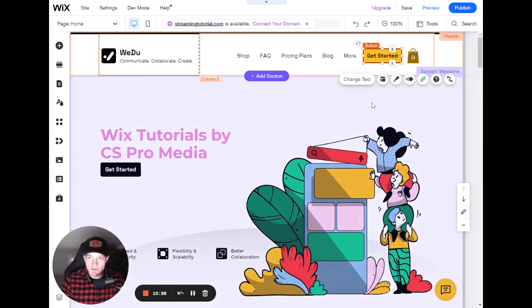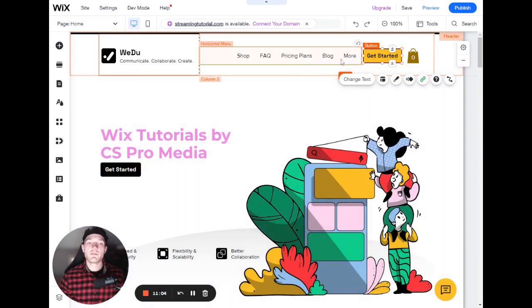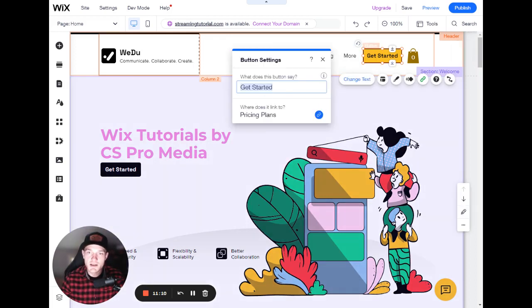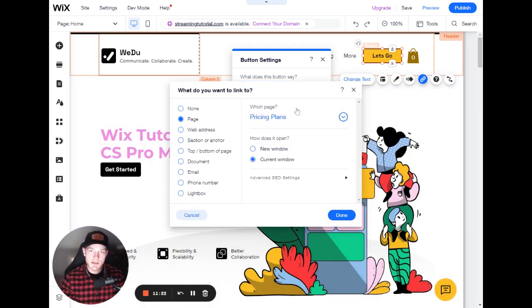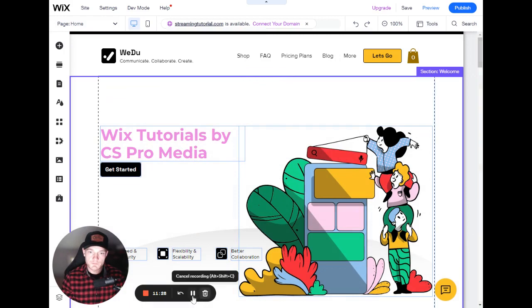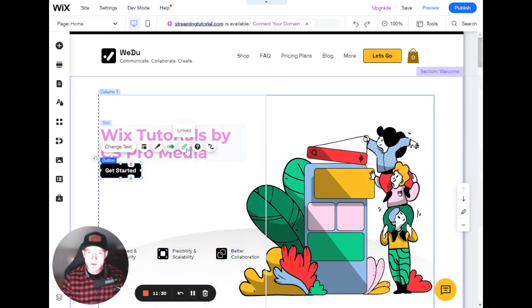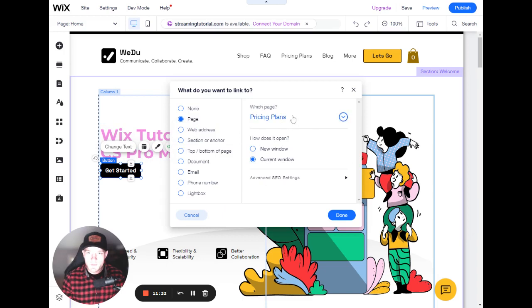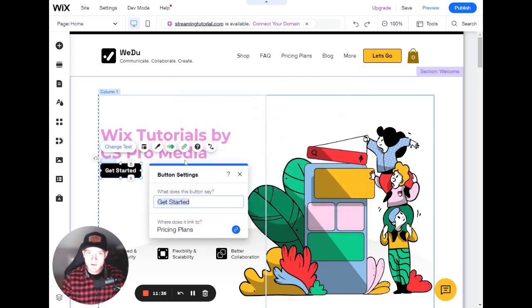Text on a button is managed in a little bit of a different way. It is very much just as easy as editing plain text on the page. If you click on one of your buttons, you just click change text, and you can change what the button says. So if we wanted to just say, let's go, that's all we would have to do there. And then if we wanted to change that link, that same linking box comes up, and we can change where that button links to. That would be the same for this button on this left side here. We can change where that button is linked to, and we can change what the text says.